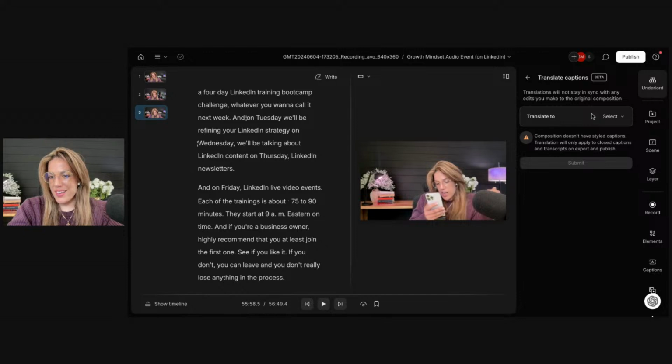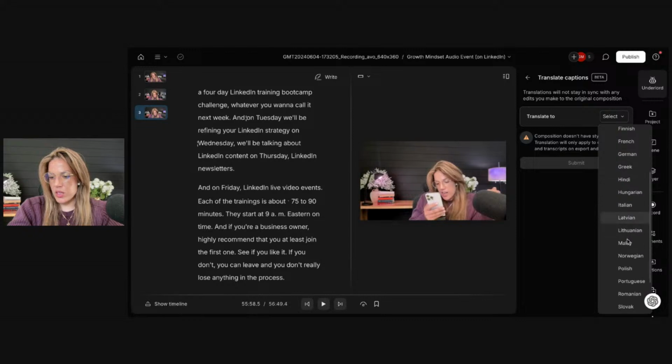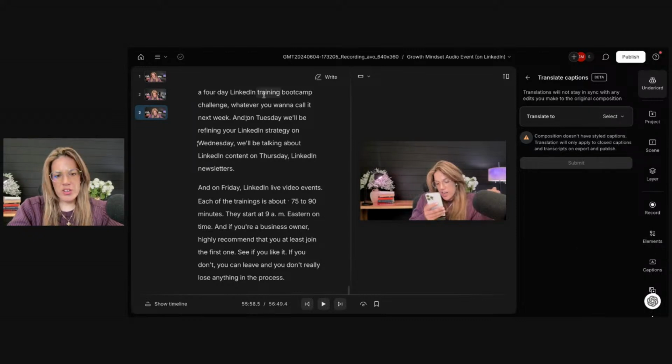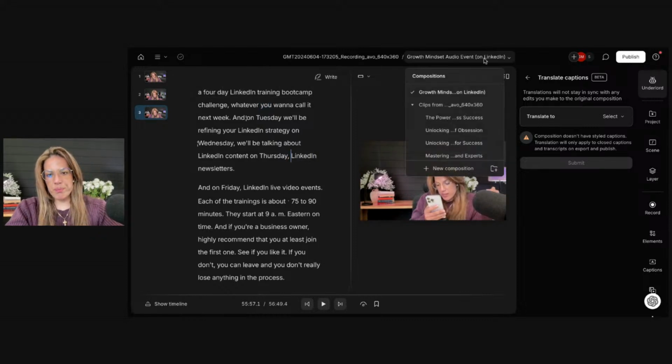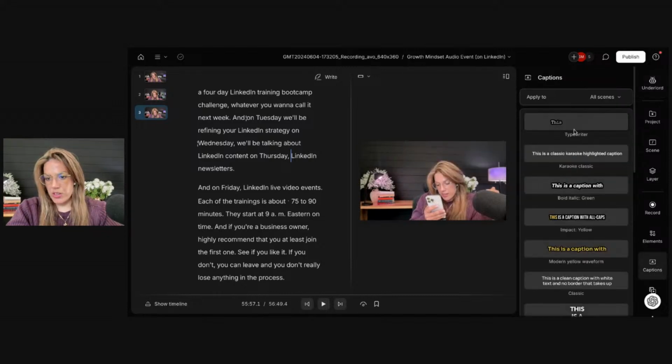Now let's do translate captions. And I do speak Spanish fluently and I write it pretty fluently. So I'm going to choose Spanish. The composition. Okay. And to add captions to this, I'm going to actually go to the original. This is the original. And I'm going to go to captions and let's just do these.